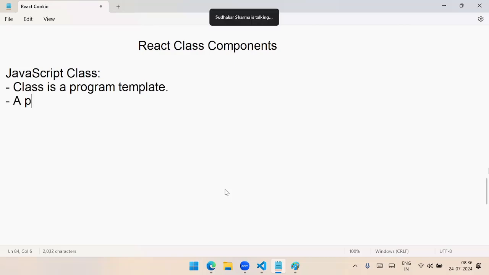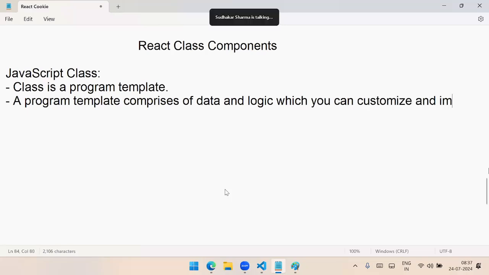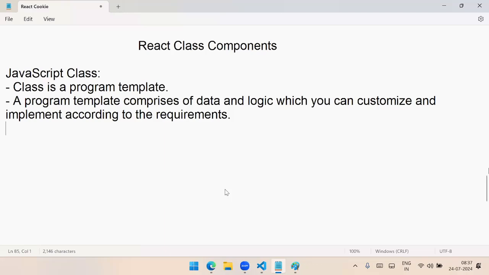A program template comprises data and logic, which you can customize and implement according to the requirements. That is the concept actually. A program template comprises data and logic, which you can customize and implement according to the requirements.